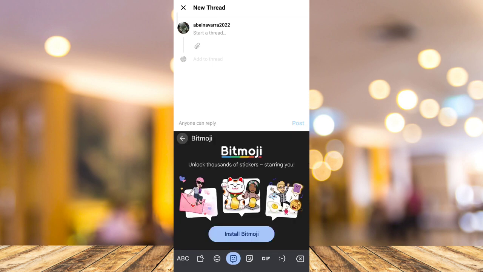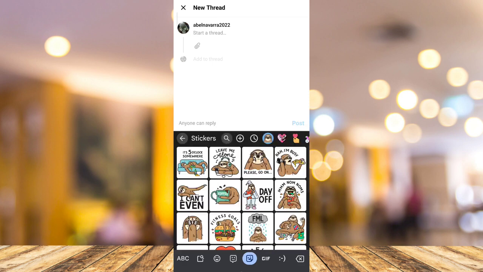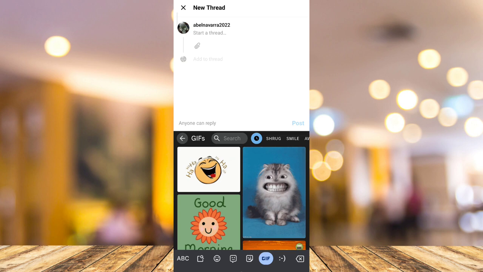Then you'll find all your choices right here. You can search for what GIF you want to put on your thread. For example, if you want to put some GIF, all you need to do is copy and paste that here on your thread. Or you can tap and hold that GIF, download that image, go to the clip icon, and just select the GIF that you want to put on your thread.